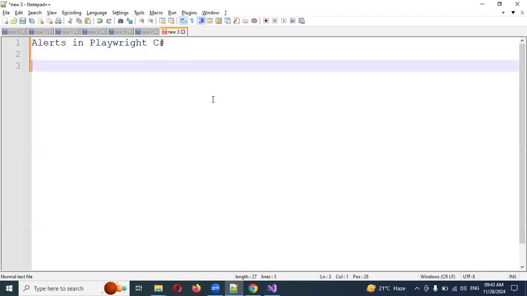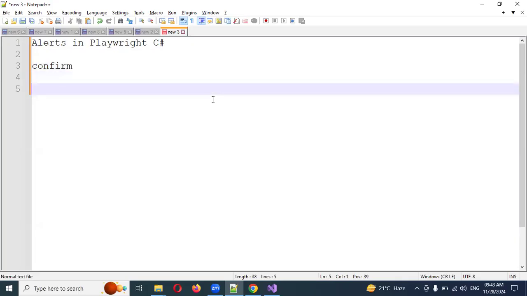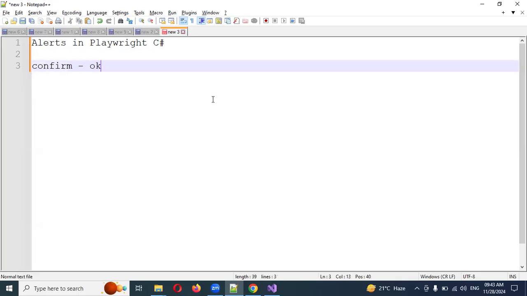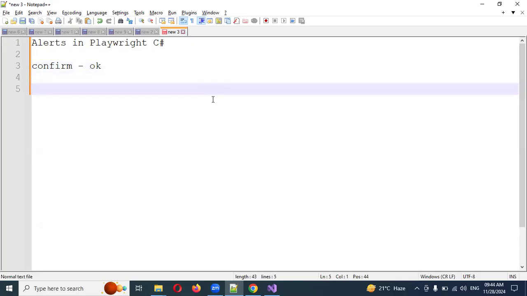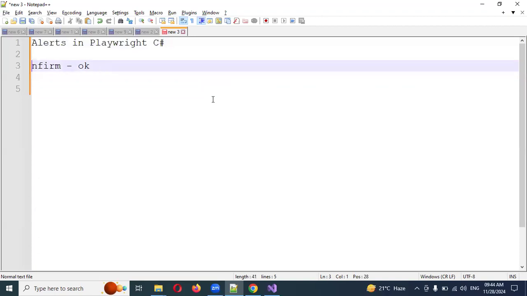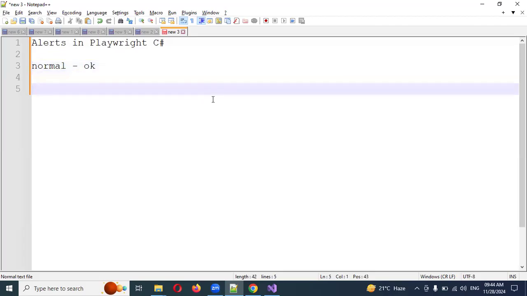There is a normal alert and a confirmation alert. A normal alert just asks you to click OK, so it only needs to be accepted. Another one is the confirmation alert, which gives you both options: one is cancel and the other is accept.